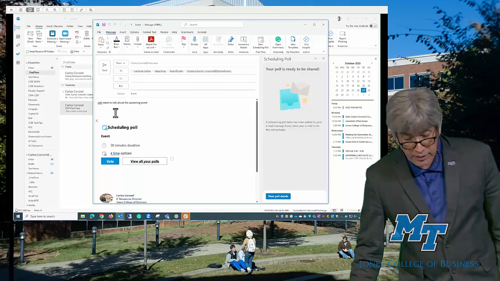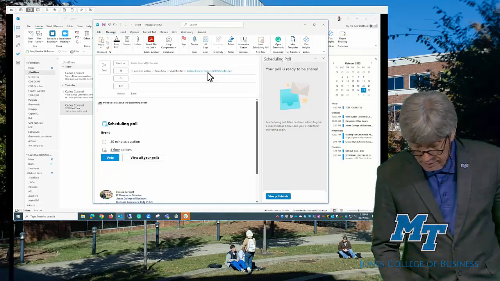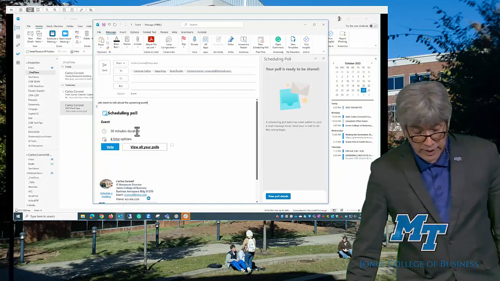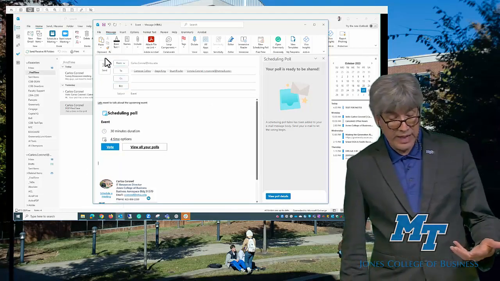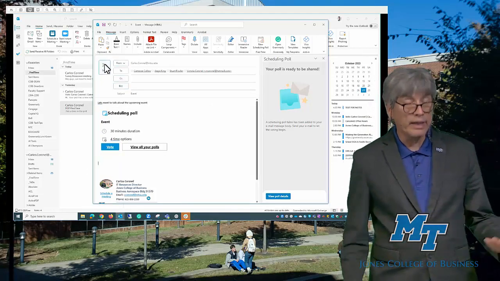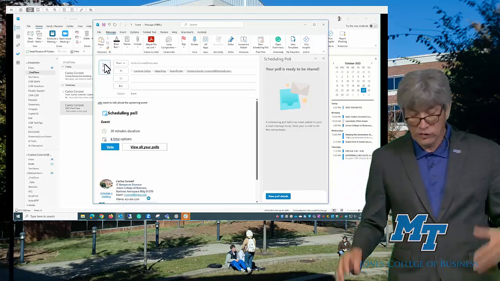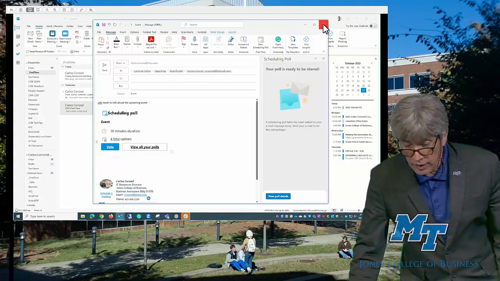And this is the information that gets added to your email in here. Scheduling poll, 30 minutes duration, 4 time options, vote. And you can put some more text in the email and then send the email to everybody. And everybody is going to get this email, click on vote, and a screen is going to appear, and then you can see that.